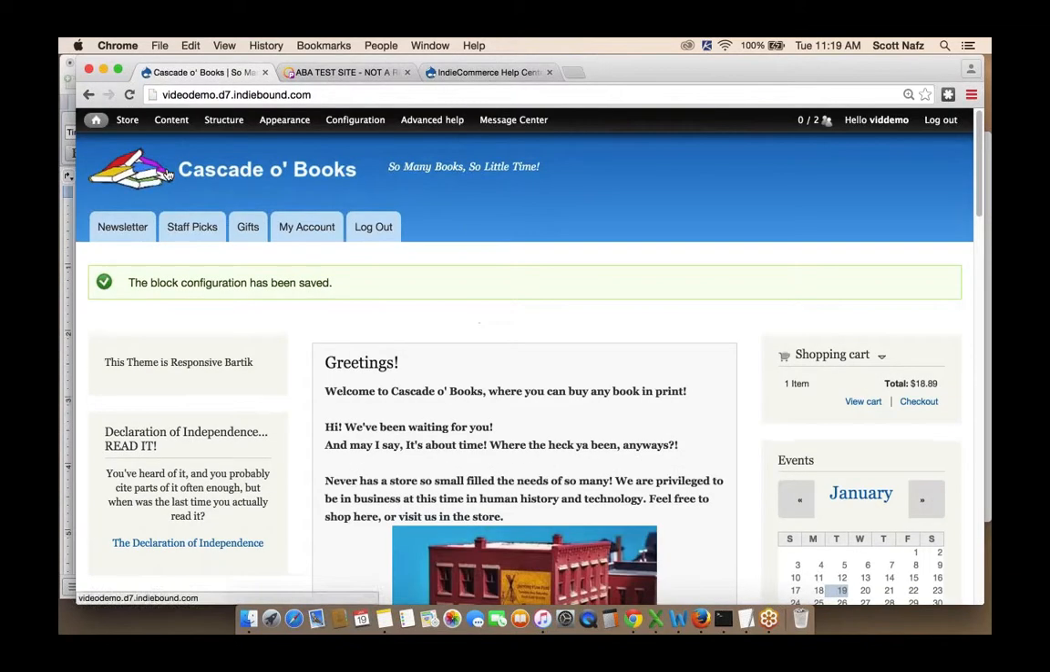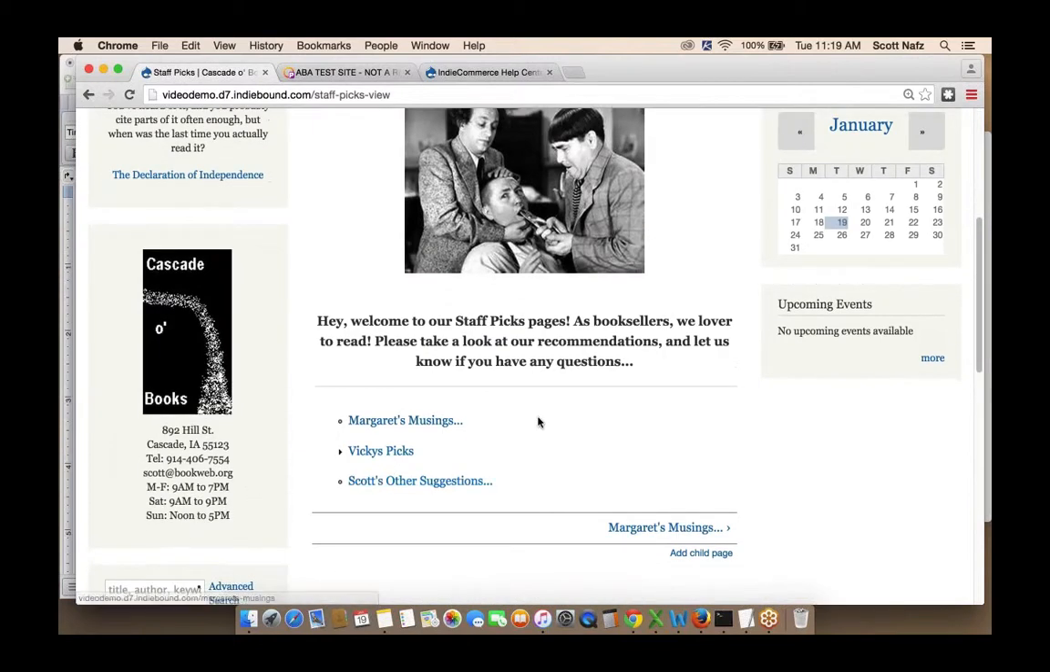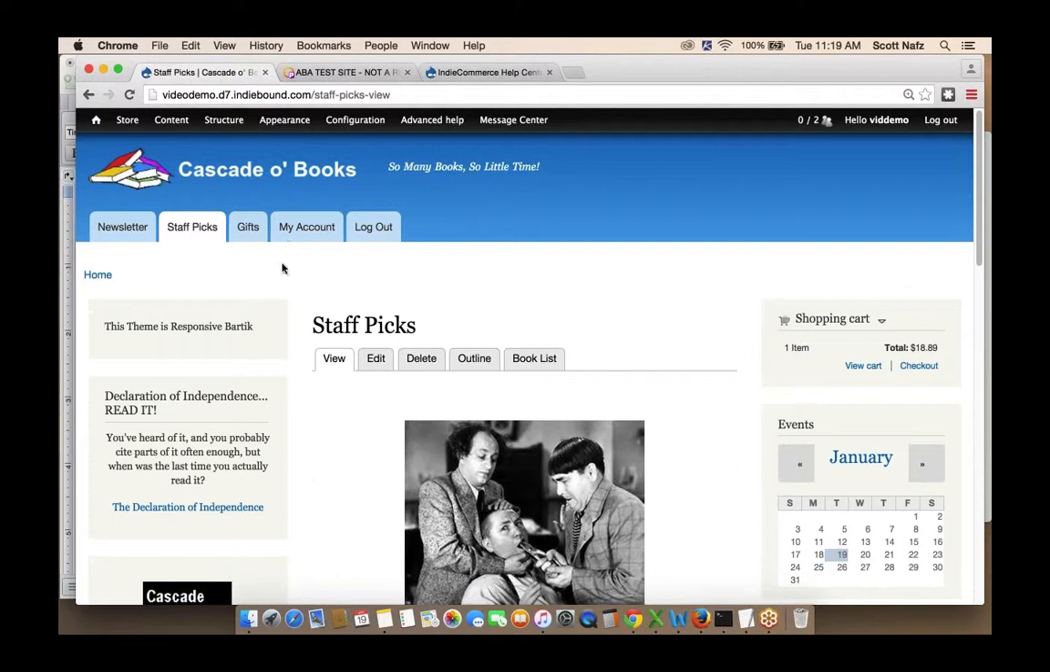So now again, we're back to just my regular home page with my top level links here. If I click on staff picks, I can go to the staff picks page, and here I can see other links to other pages. But as you'll notice, we did create our staff picks to be a drop-down menu, but it's not dropping down here.